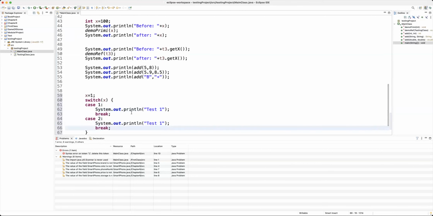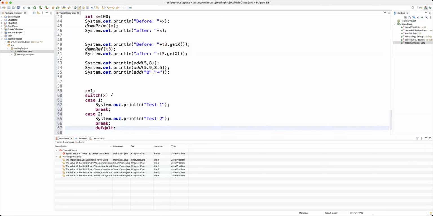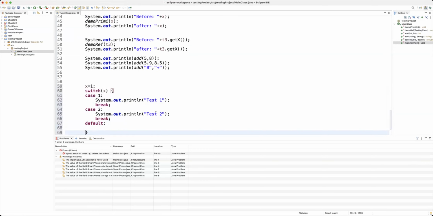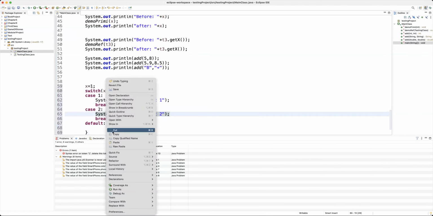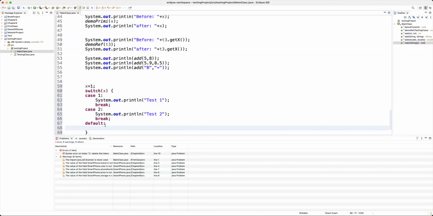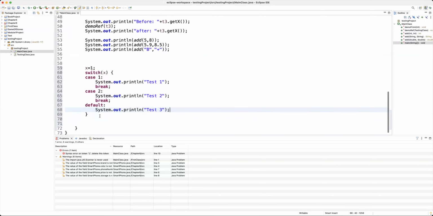I'm just going through the syntax here, test 2. And then after that, we have something called the default case. And I'll just go with test 3. So this is simply the regular switch statements that we already know and we learned about.